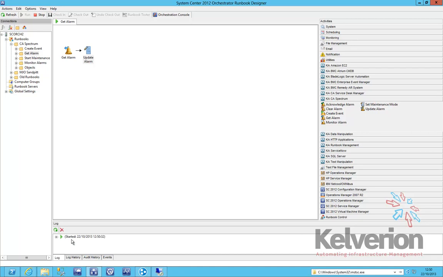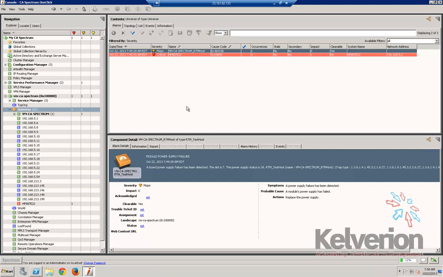You can see that started up. And again, if we switch to Spectrum, we're just going to watch the acknowledgement status, and we can see there our alarm has been acknowledged. Excellent.